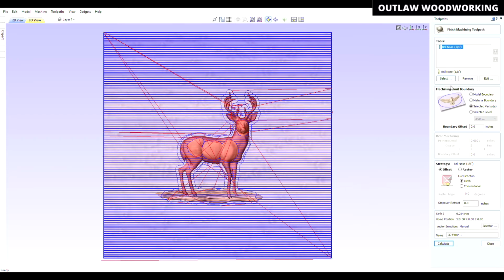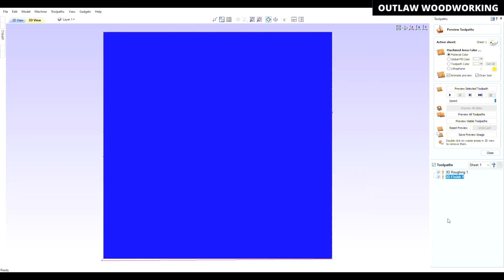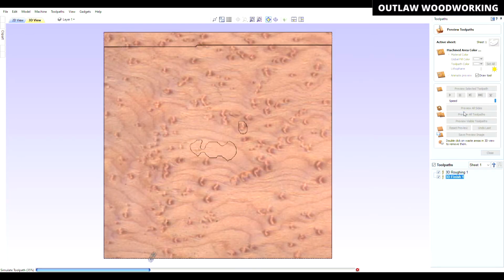1/8 inch ball nose, selected vector, offset, climb. That's all looking good. Let's click that. That'll take a little more time to calculate. Okay, so we have our rough pass and our finish pass. Let's take a look at it, see how it turns out.